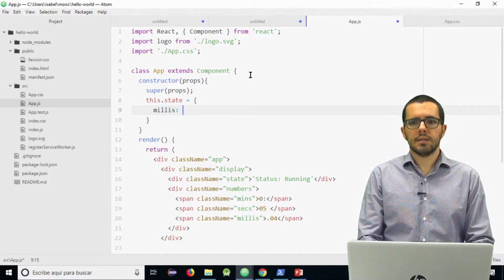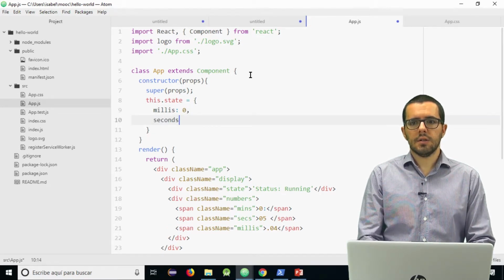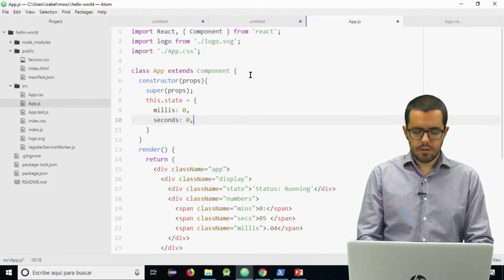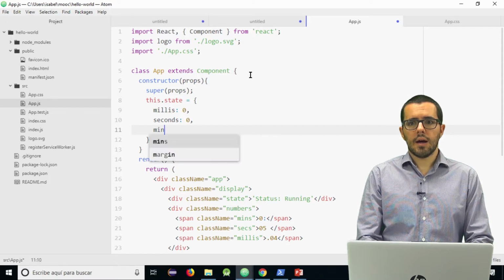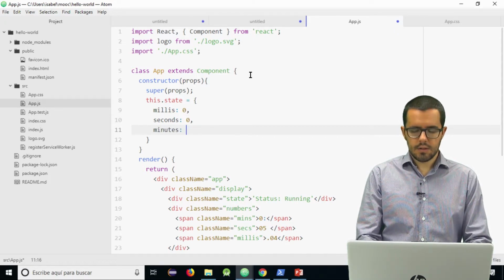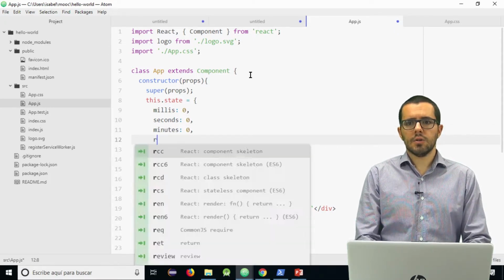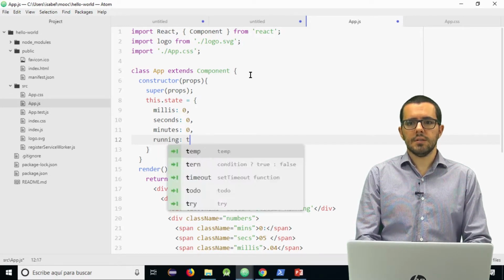So millis, seconds, and minutes, this is JSON, and also if it is running, that is a boolean.